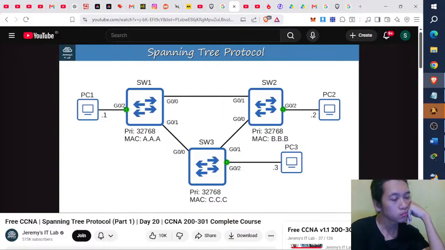Well, hexadecimal A is equal to 10, B is equal to 11, and C is equal to 12. So, switch 1 has the lowest MAC. Therefore, switch 1 will become the root bridge of this network. All ports on the root bridge become designated ports in a forwarding state.